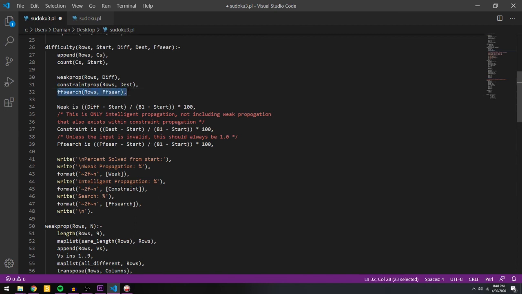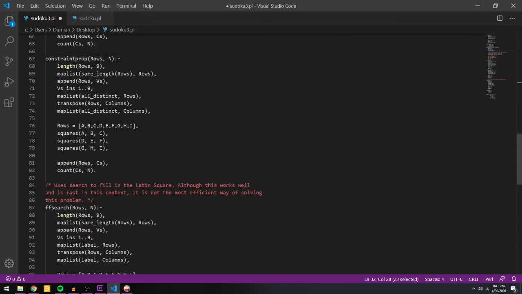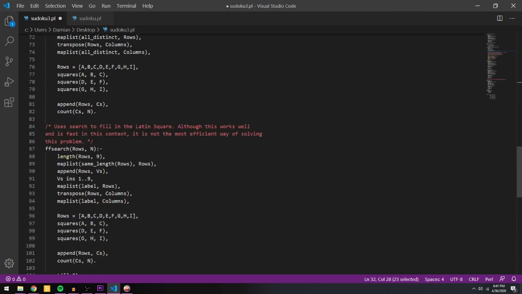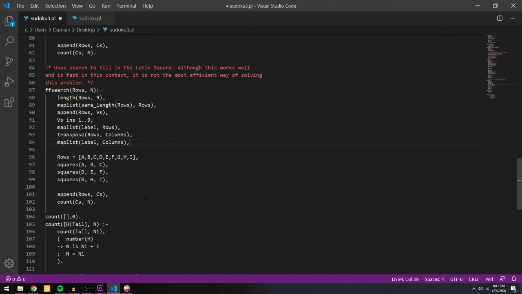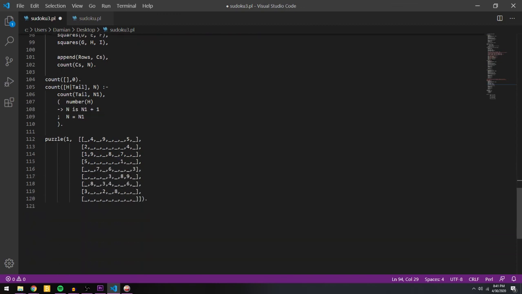And then finally we have search, and this is fail first search. I could integrate other search methods, but I just decided to do this one for simplicity's sake. Again, we have a predicate really similar to the solver, except instead of all distinct, we only use label. So we label rows and label columns. We don't use any constraint propagation. This search can find solutions, but it just can't find them quickly all the time. So this always works 100% of the time. And that's really pretty much it.